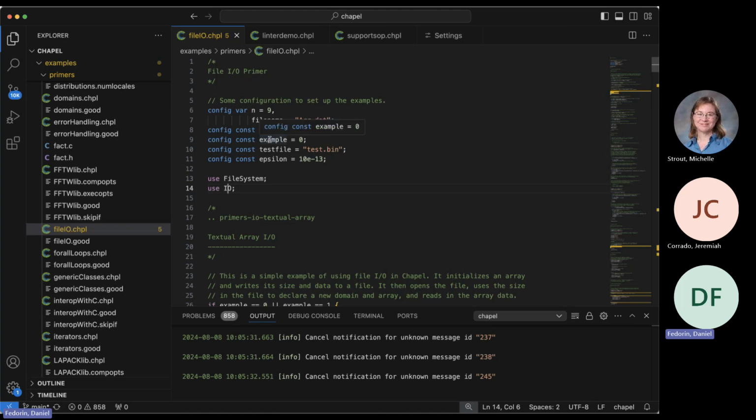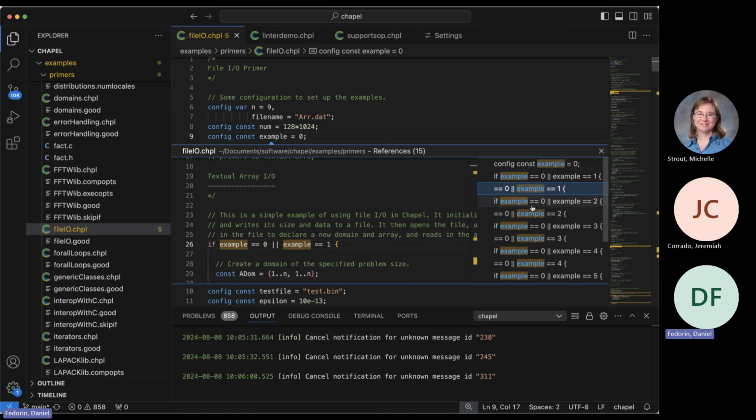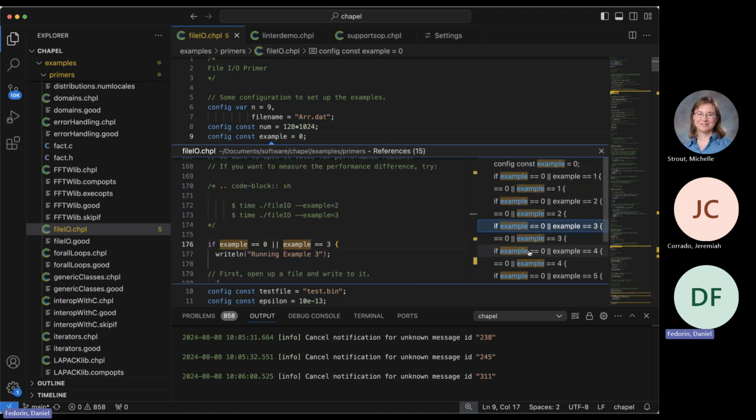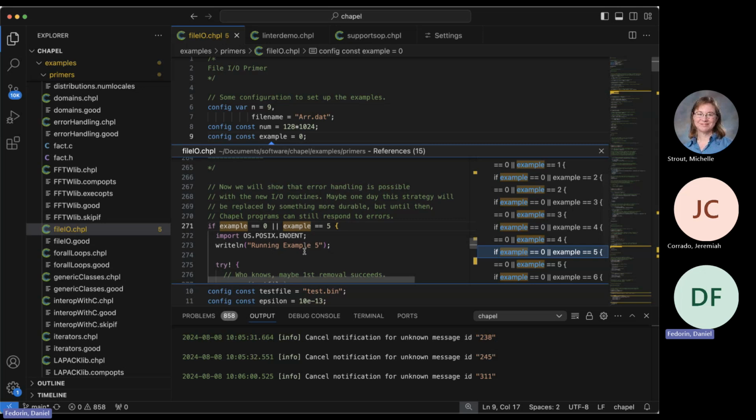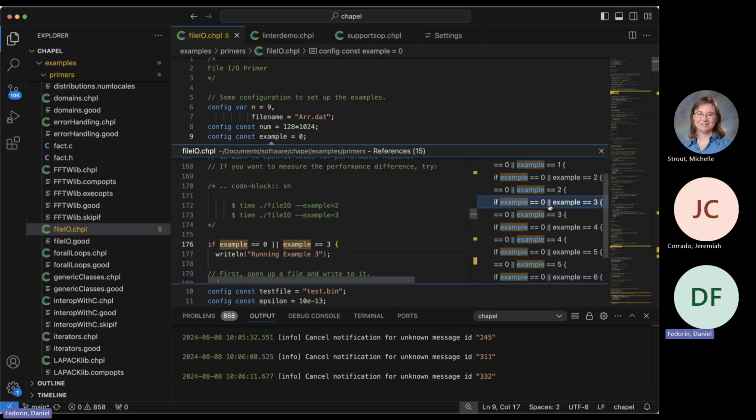Another thing you can do is, because the language server has now connected all the uses of the variable example to its definition, I can command click example here, at its definition, and scroll through a list of every place where example is used. There are all sorts of conditionals here that compare example against a number. It looks like example is used to select which case of this code to run, and when the case is 0, it runs all of them, because all of these have example 0 in their conditional.